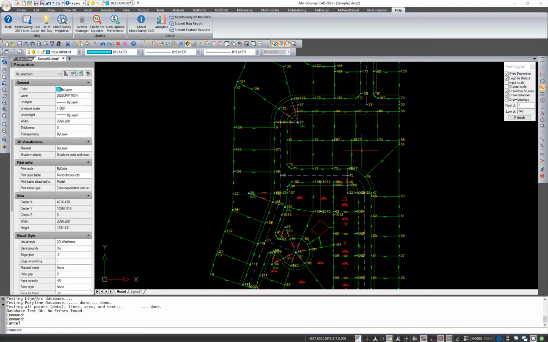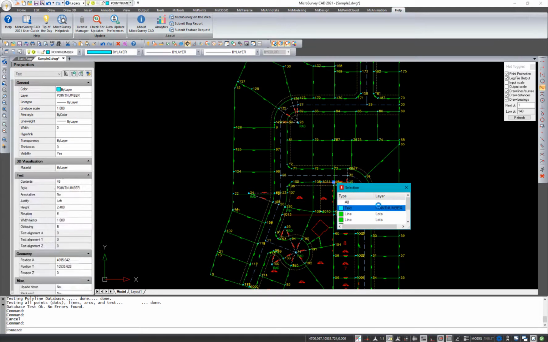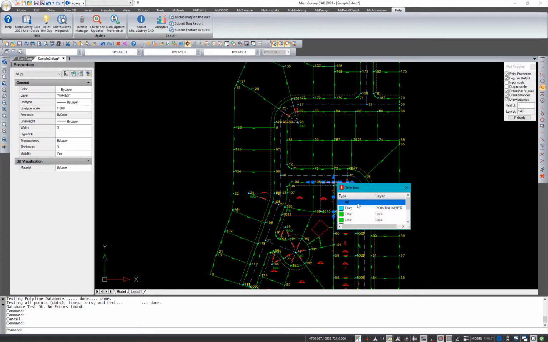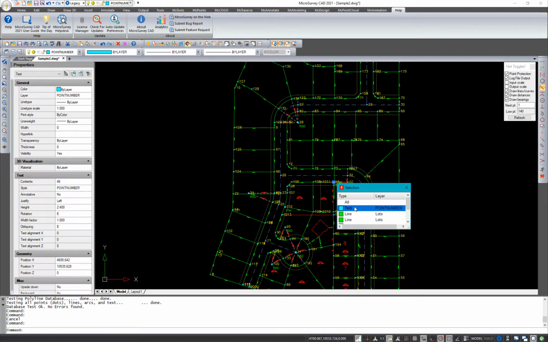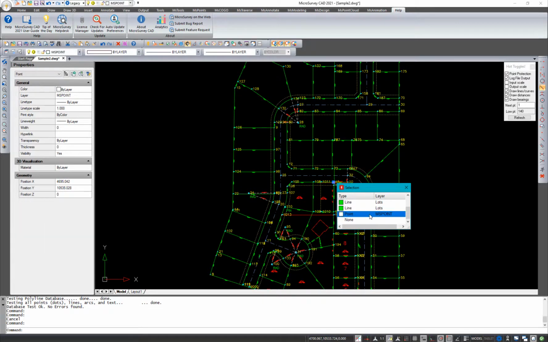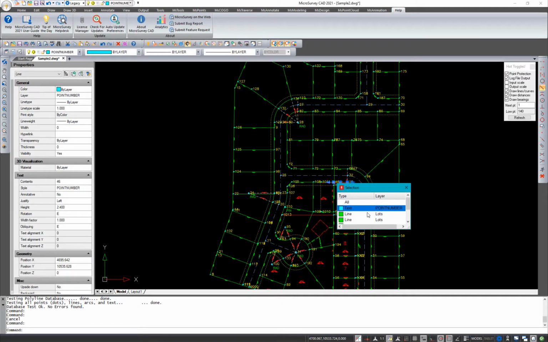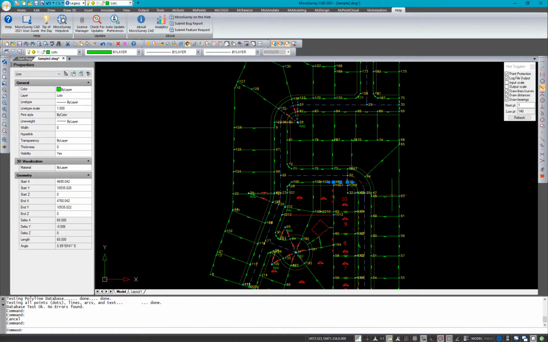But anything when you click that's inside of that pick box is going to now show up in a selection dialog. So from there you can hover over these options and see what you're going to select. There's all, text, line, and so on, anything that ends up within that pick box. And then you can click on it there to select it within your drawing. And that just makes it a little easier to manage your selections when you click.